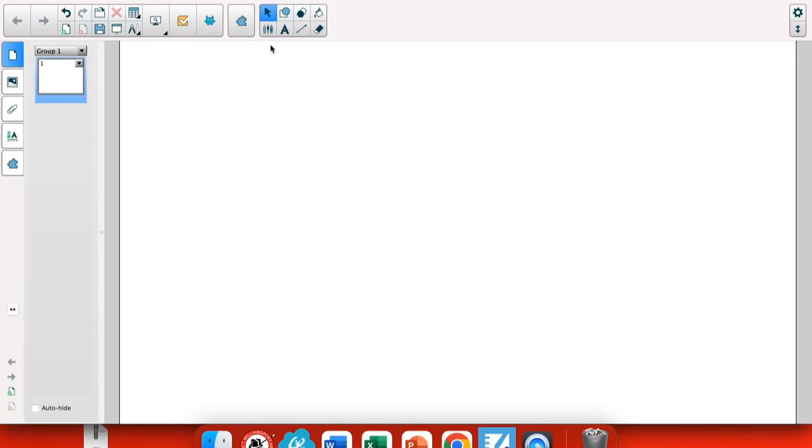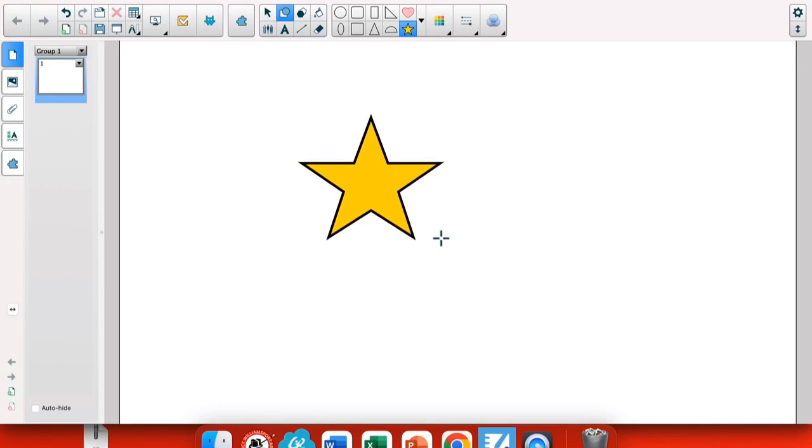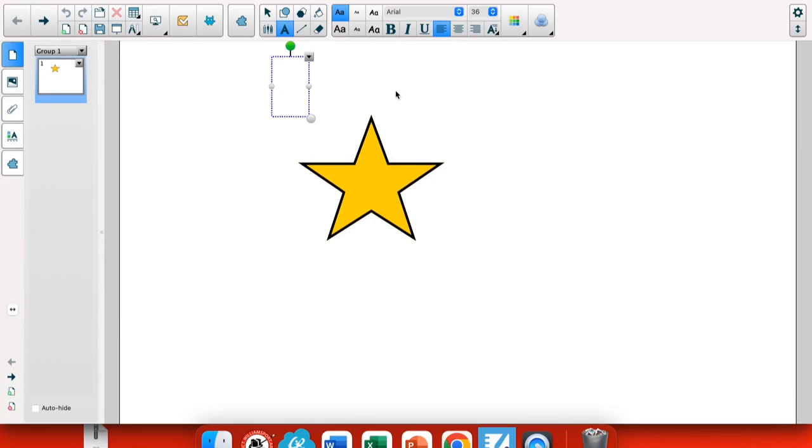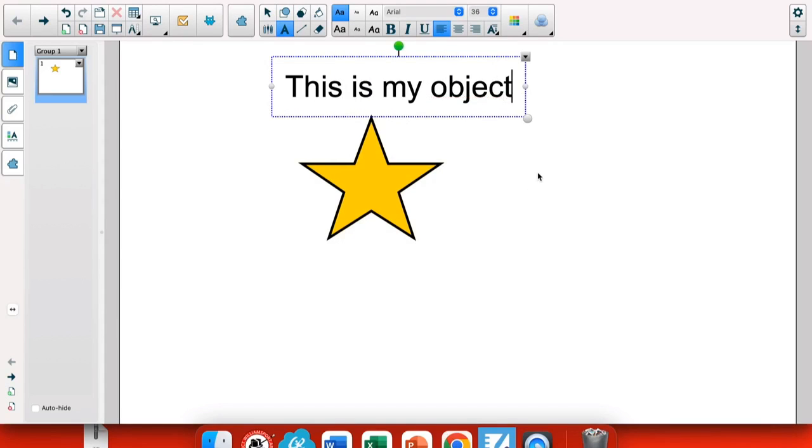Now that we know a little bit about Smart Notebook, let's talk about some tips and tricks that can help with the creation of your lessons. I'm going to put a star right here as an object. And above that star, I'm going to put some text. So I touch the text box, and this is my object. We're going to label it right there.